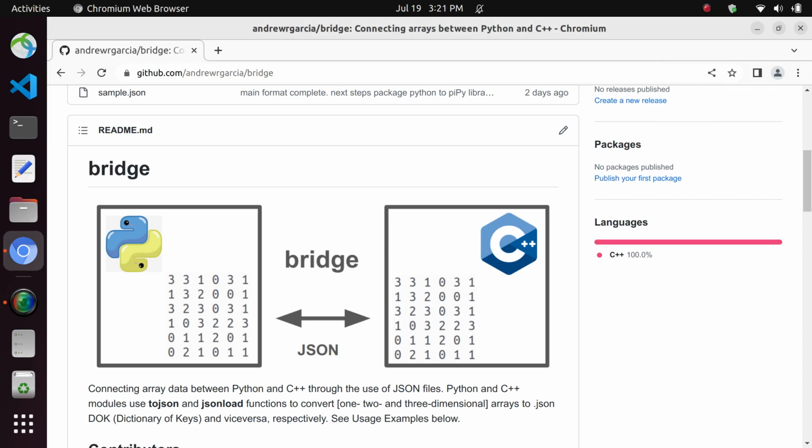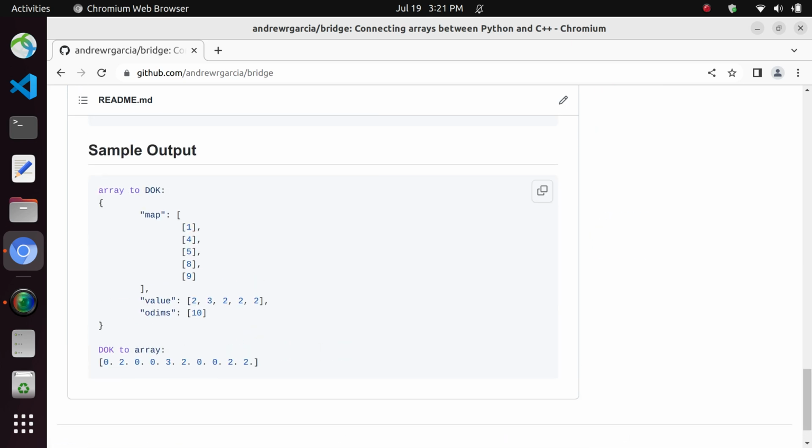Hello everyone, this is a showcase of my suite, which basically can take an array from Python, which was coded in the Python programming language, and pass it to a C++ formatting programming language format. It does this by utilizing JSON files. The codes in the suite are both Python and C++, and these are codes which process these arrays to JSON format, which is actually known as Dictionary of Keys format.